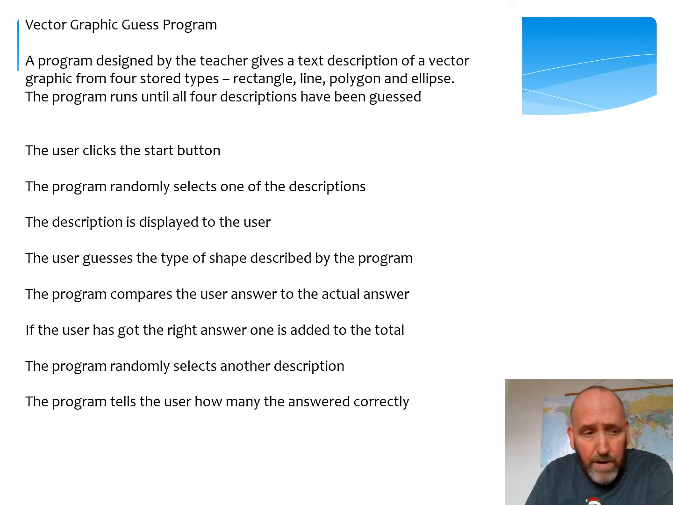Now, here we are, a list of what the program actually does. The user clicks the start button. The program randomly selects one of the descriptions. The description is displayed to the user. The user guesses the type of shape described by the program. The program compares the user answer to the actual answer. If the user has got the right answer, 1 is added to the total. The program randomly selects another description. The program tells the user how many answers they've done correctly.